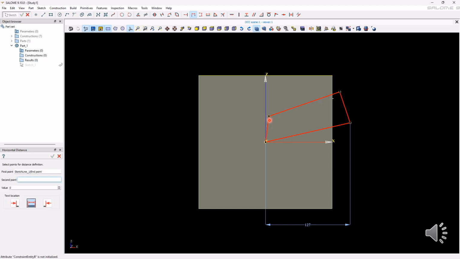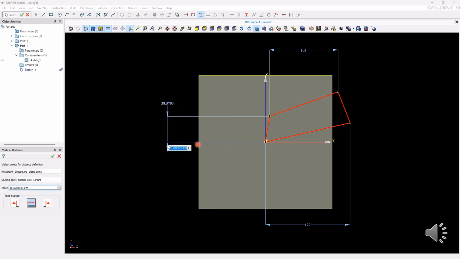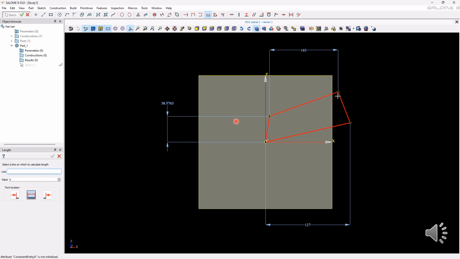and I'll select these 2 points, and here also I'll set horizontal distance to 103. Now I'll select vertical distance and set a vertical distance of 38, and for these 2 points also I'll set vertical distance.